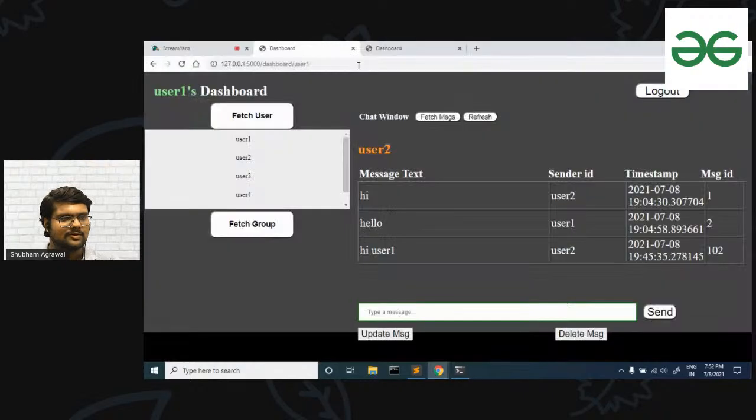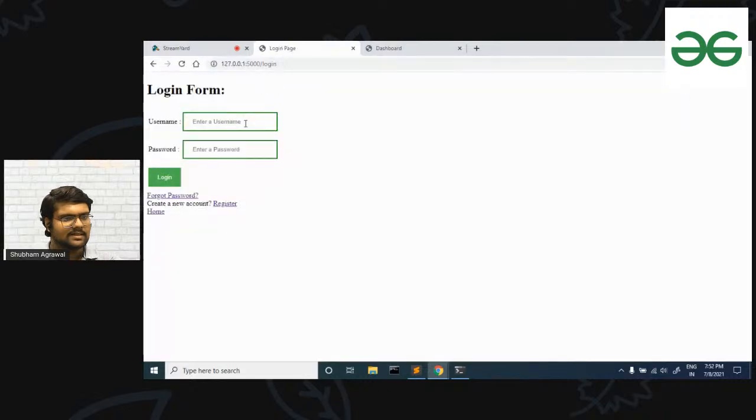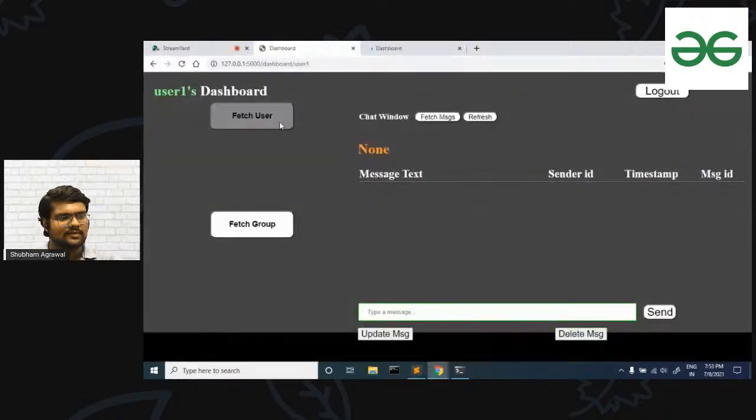So let's go to our dashboard and log in again, because we have started the Flask server again. So it is user one, and the password is 23. Let me log in. And let me log in user two again. It will be user two, and the password is 123. Okay, so user one's dashboard is loading. We have user one here. Then we have user two's dashboard.